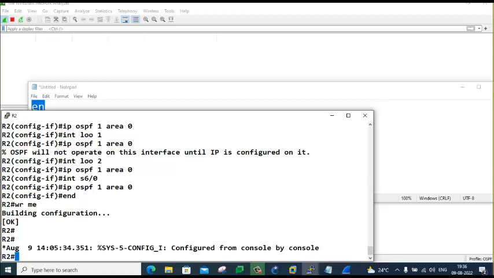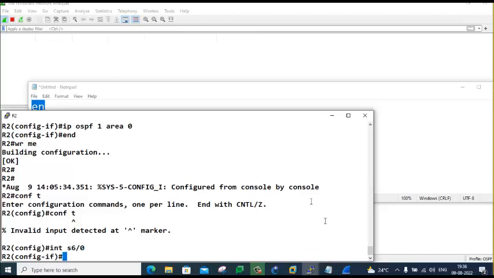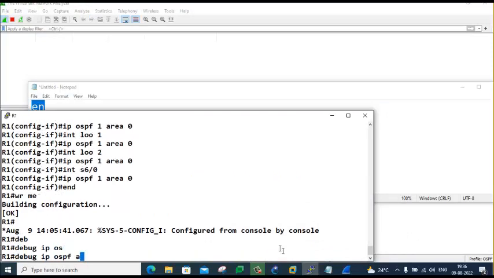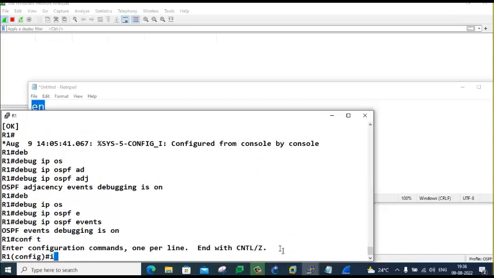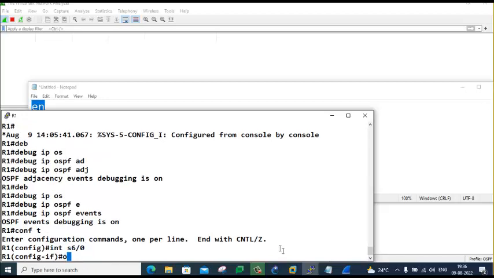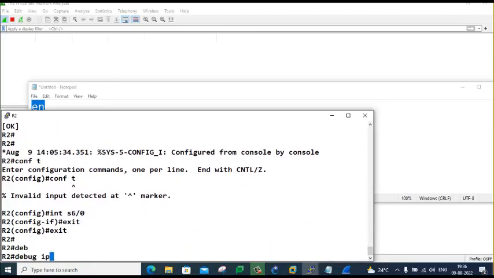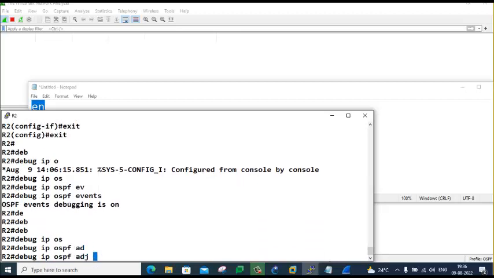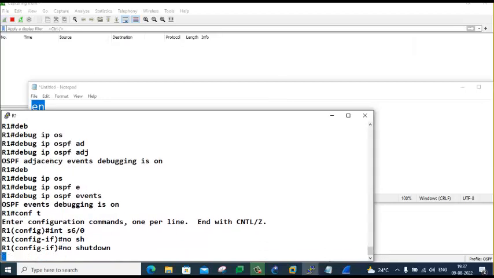I'm going to bring the interface up. Enable, config t, interface serial 6/0 on both the routers. I'm going to say debug IP OSPF adjacency and also show me all the OSPF events. And then I'll go under interface serial 6/0 and say no shutdown. I'm not hitting enter now because I want to say debug here also. Debug IP OSPF events, debug IP OSPF adjacency. Right, now I'll go under interface serial 6/0. No shut, hit enter, done.